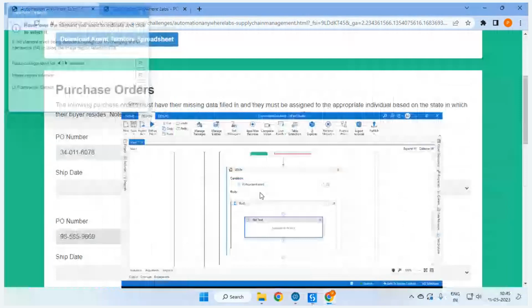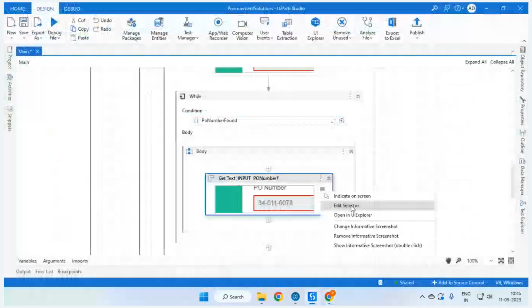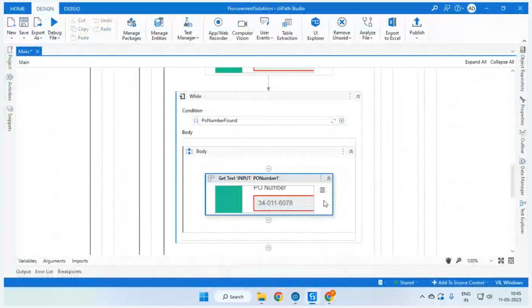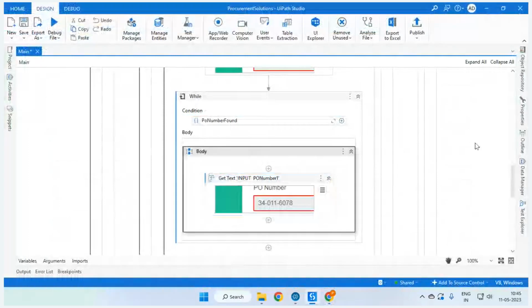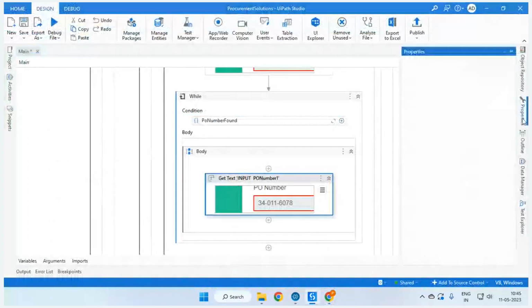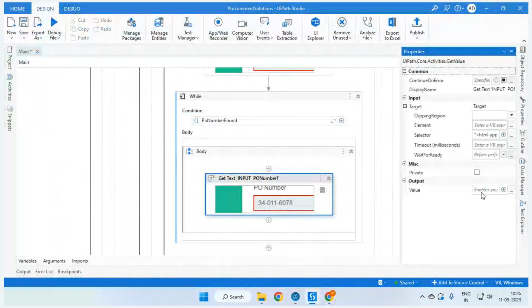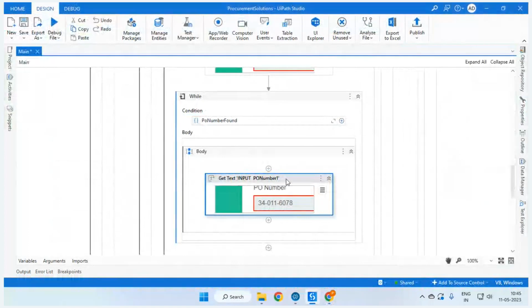Identify. Edit the selector. We have the PO number, and this is our purchase order number. We can go to the properties and just hit Control K. Purchase order number. So now we got the purchase order number into our variable. But that is only for number one.